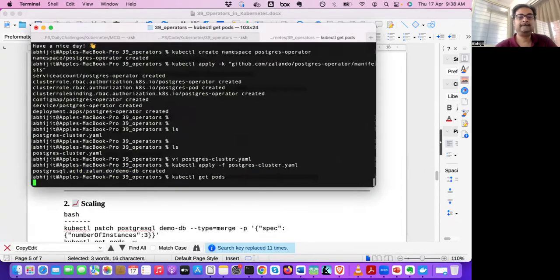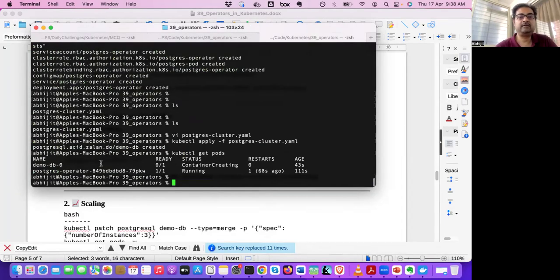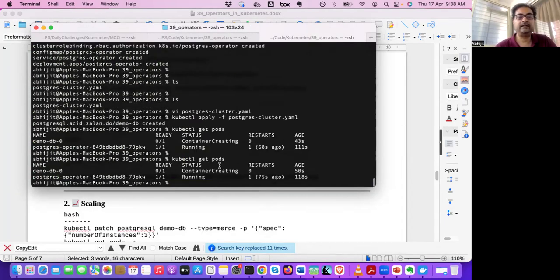Pods are running. kubectl get pods. Yeah, so you can see demo DB0 is running. Demo DB1 will also be getting created. It will take time. And the Postgres operator, this is running. You can see this operator pod is running.